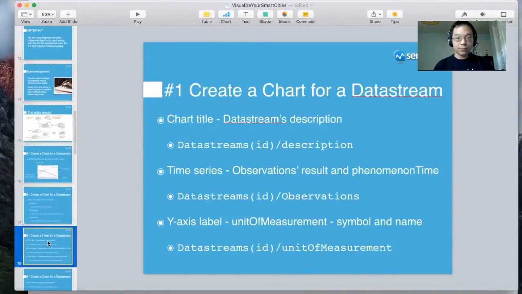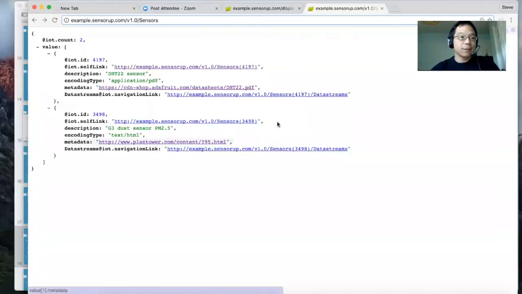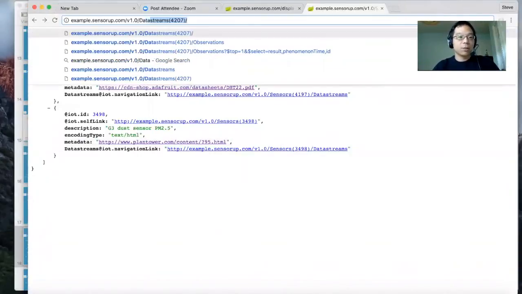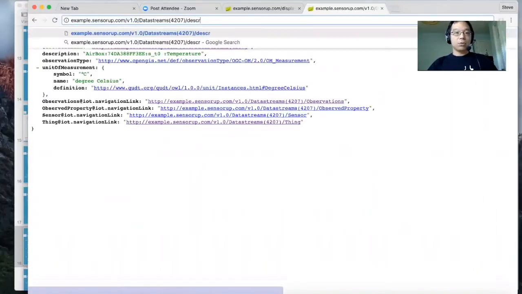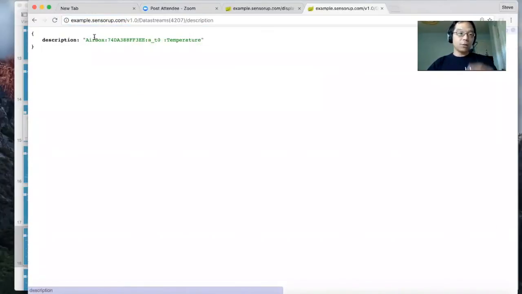Next one. Okay. So this is just to show you how to get that in a SensorThings URL pattern. So data stream ID / description gives you the description. I guess I'll show you some examples. For example, this is a data stream. You add /description, and you get that description.